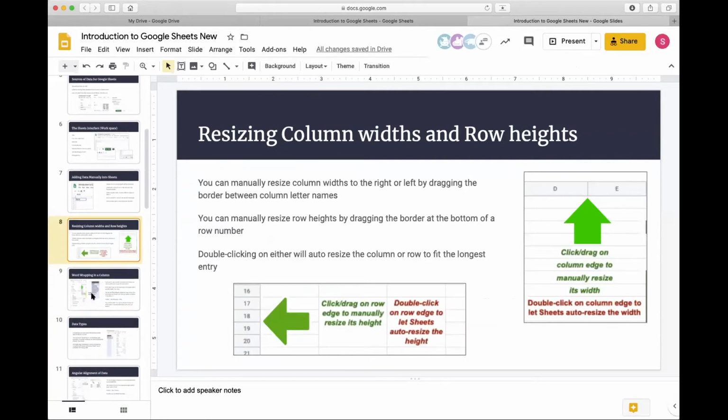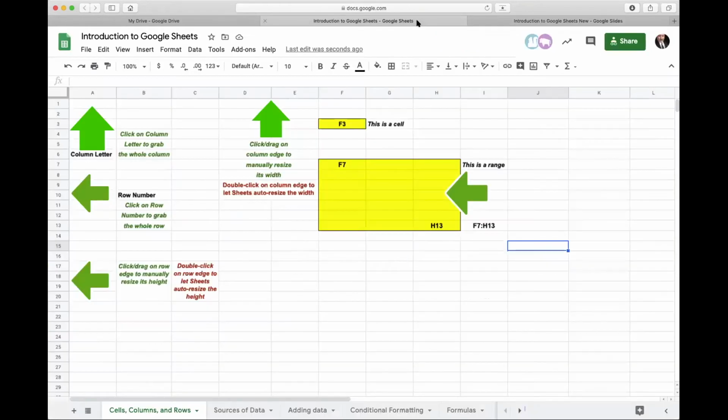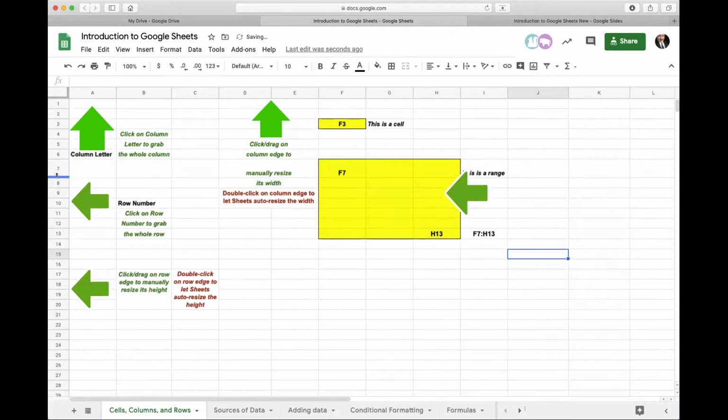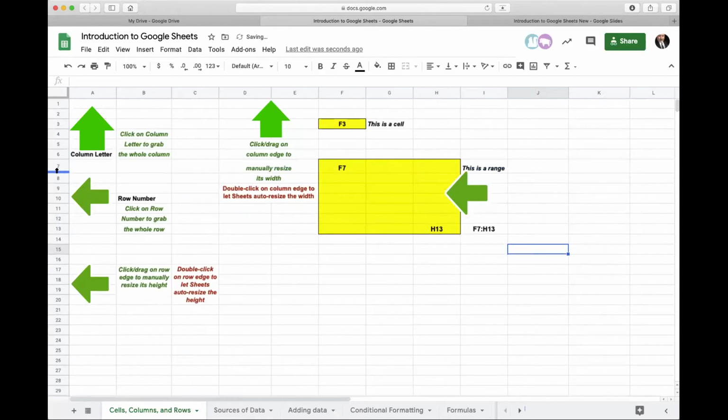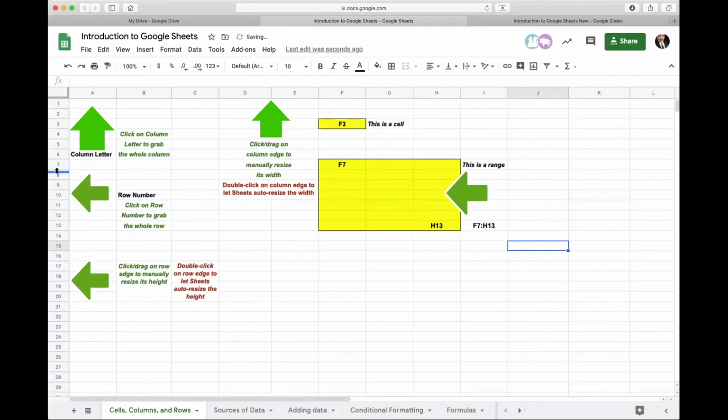So we covered resizing columns. Oh, by the way, you can do the same thing with rows. With the rows, all you have to do is take your cursor, put it between a row, and you can manually drag it, or you can double click it, and it will resize to whatever's in that row, the biggest thing in that row.